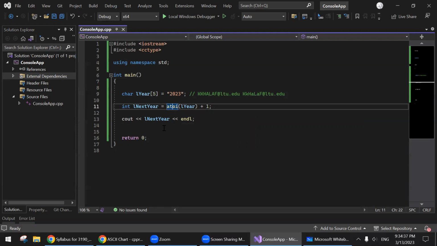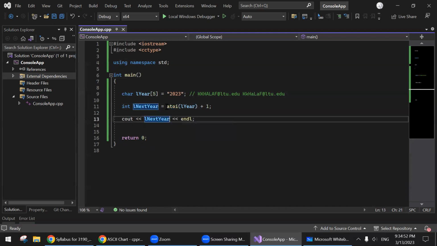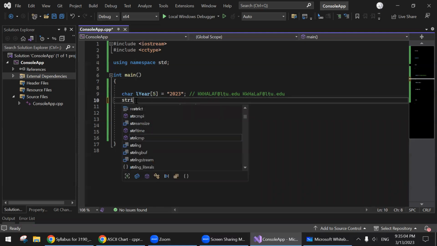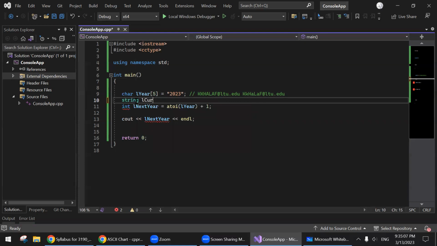And that's table 10-4. So this is array to integer, array to long, array to float. On the other hand, you have string to integer, string to long, string to float. String meaning the C++ string.